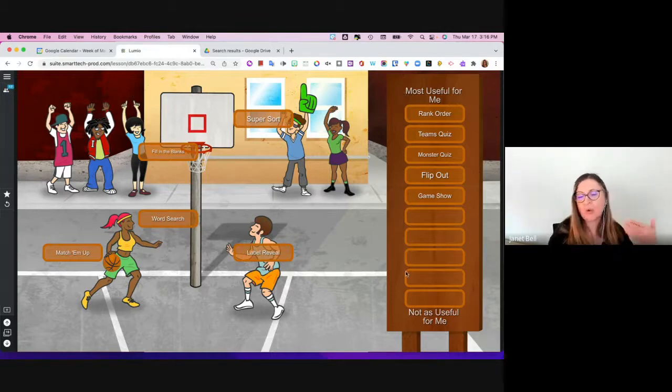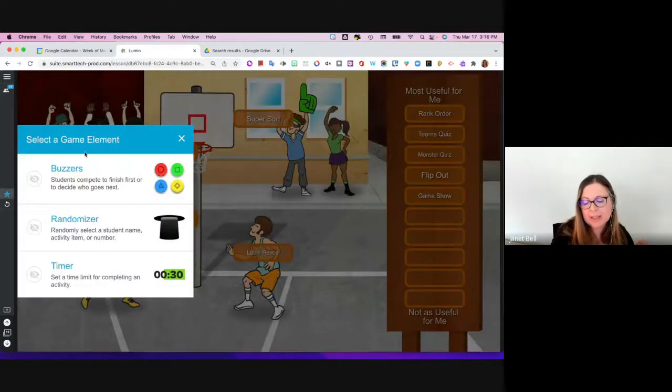It doesn't record their results for you. It's formative assessment, but you can use it to gauge their interest on a topic, just like I was doing with that other collaborative activity before we got going. There are game elements you can add that are built right in. So there's a timer, randomizer, and buzzers.